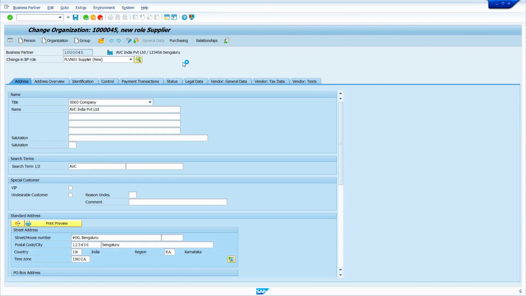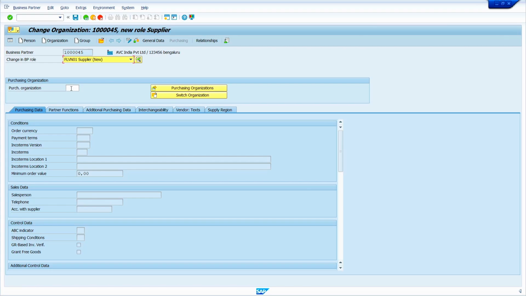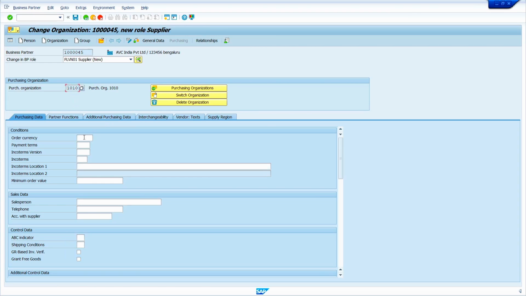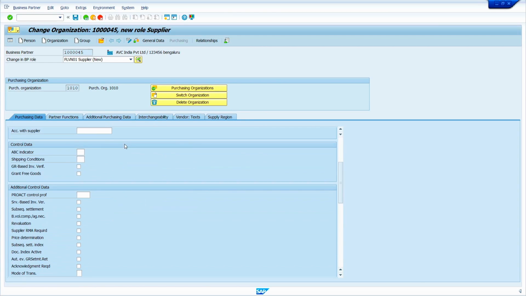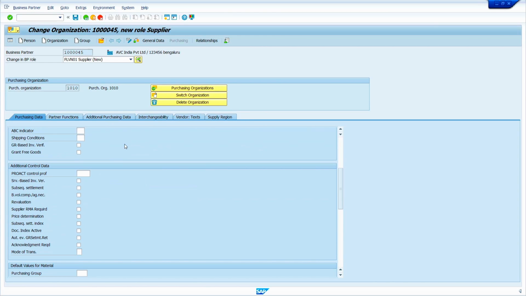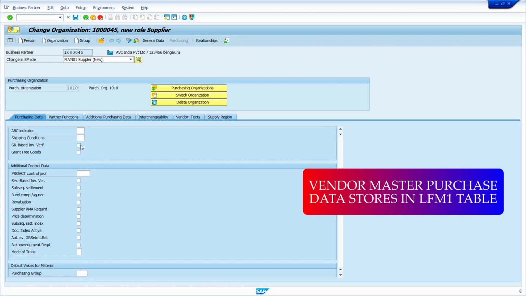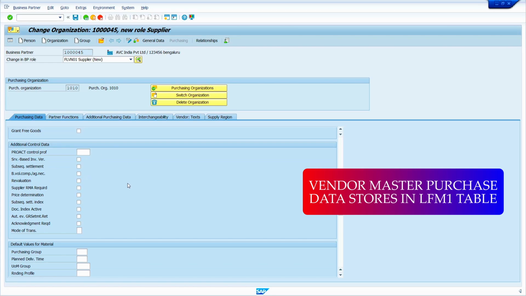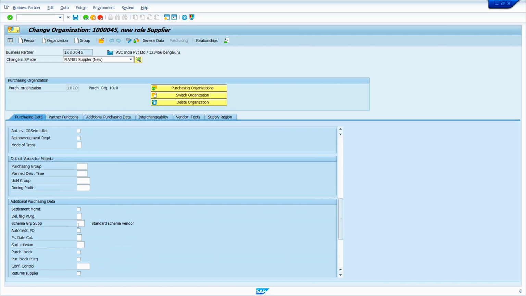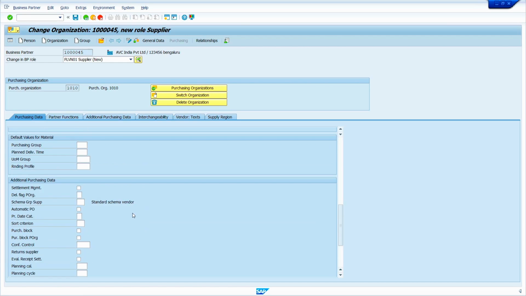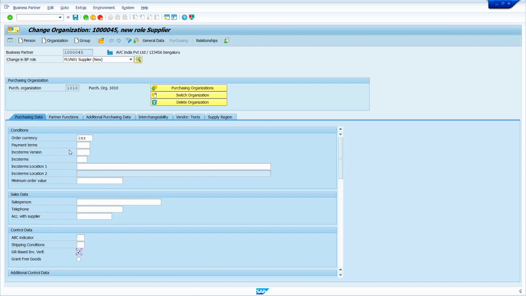Click on purchasing. Enter your purchase organization. Press enter key. Enter vendor currency. Scroll down a little bit. Select GR based invoice verification checkbox. Scroll down a little bit. Here we can enter vendor schema group. By default, SAP has already taken the default schema group. Okay, hence I am going to leave it blank. Okay. As per my requirement, I maintain the fields.